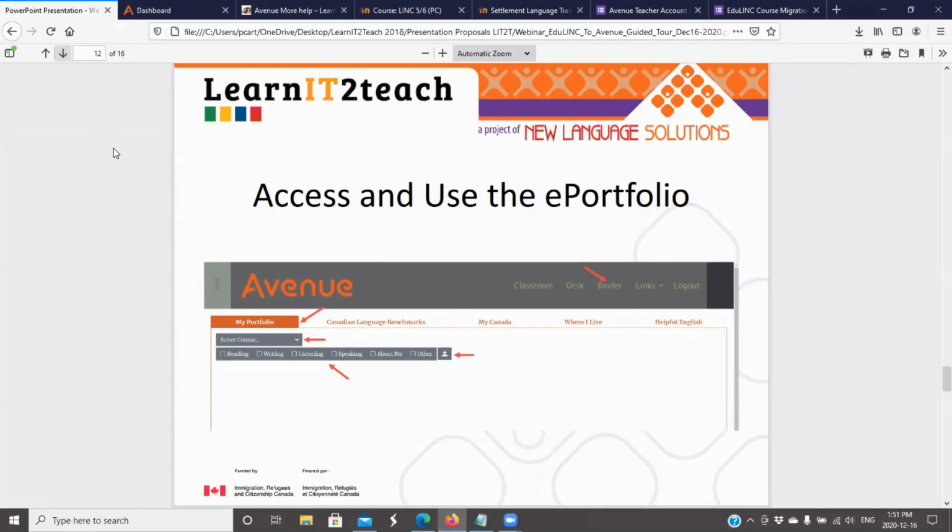To demonstrate this, I'm going to be going from teacher to student, so you can see two different views. But as I said, clicking on the big orange Avenue will take you to the page where you can select Binder. When you get to the Binder page, there are tabs: My Portfolio, Canadian Language Benchmarks, My Canada, Where I Live, and Helpful English. There's also a drop-down menu to select the course you want to look at if you have multiple courses. And then there are these toggle choices where you can show or hide speaking, listening, writing, reading, about me, and other. This last little button on the side here is the Upload a File button, where you can add something to the ePortfolio.